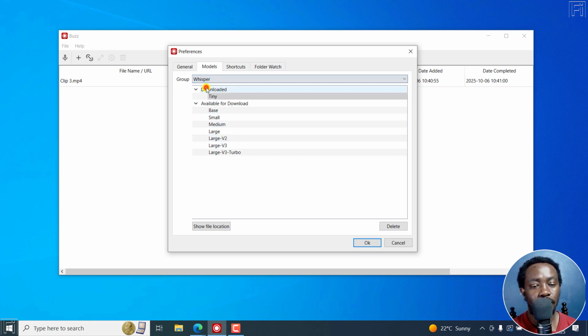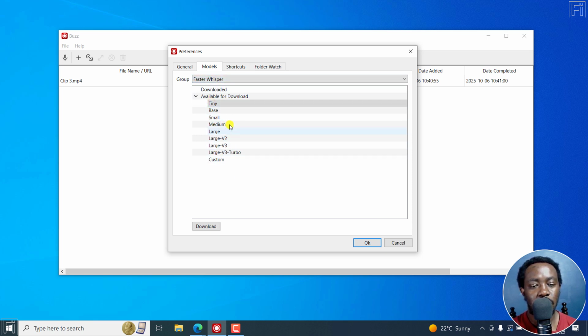If we go to Whisper, you can see the model that I've downloaded, Tiny. But we have a bunch of other options that you can download. If I click on this again, go to Faster Whisper, you've got a couple of options as well. Now I'll click on this, go back to Whisper CPP, click on Tiny and click on download.